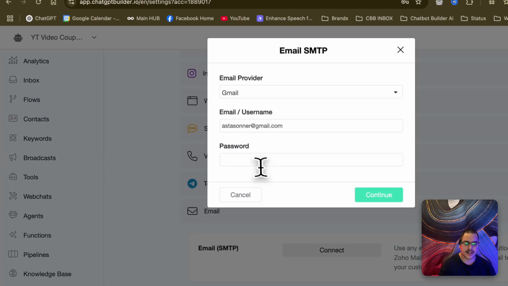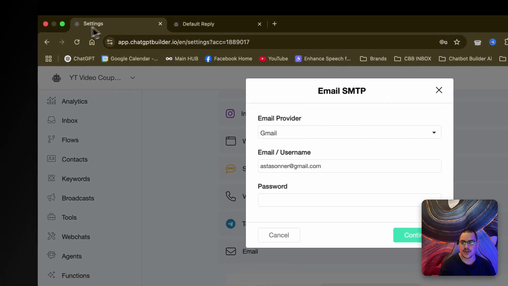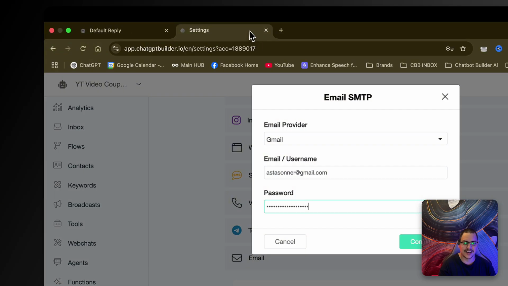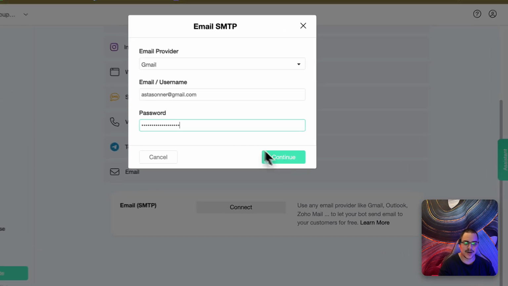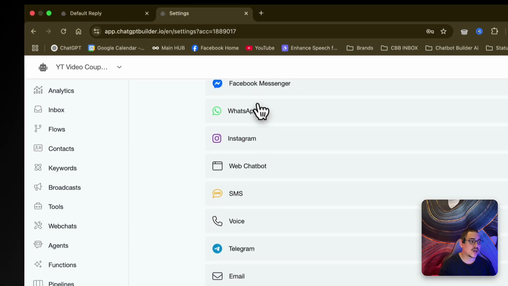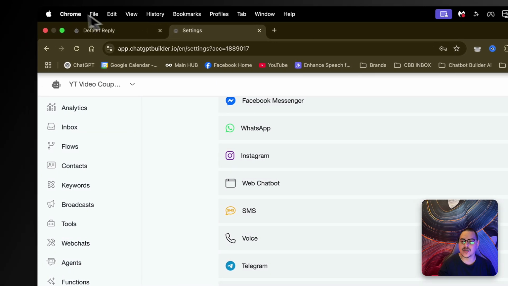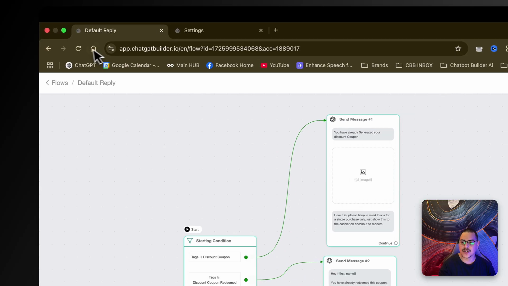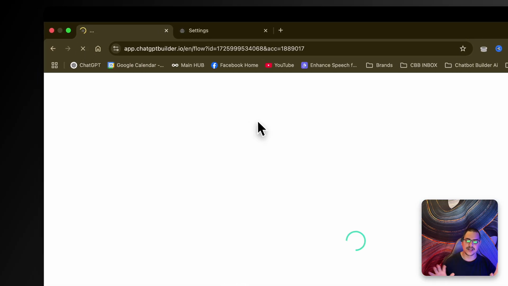All I gotta do now is just enter the password here. I'm gonna do it off screen as well. Oh, it's okay, it doesn't show. Alright, so I've entered my password. I'll click continue and that should connect me up. Perfect. So now what we're gonna do is head back over to the default reply. This is why I keep the tab open. We just want to do a little refresh to make sure everything is synced up.